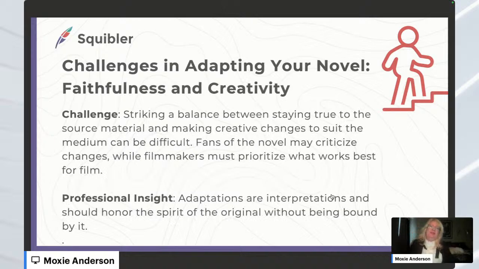Another challenge is faithfulness and creativity. You do have to find a way to strike a balance between staying true to your source material and making creative changes to suit the medium of film. Fans of novels often criticize changes. This happens all the time. While filmmakers have to prioritize what works best for film, it's really going to help you to think of your book and your screenplay as two completely different mediums with different goals. Adaptations should be interpretations. They should honor the spirit of the original without being bound by it.